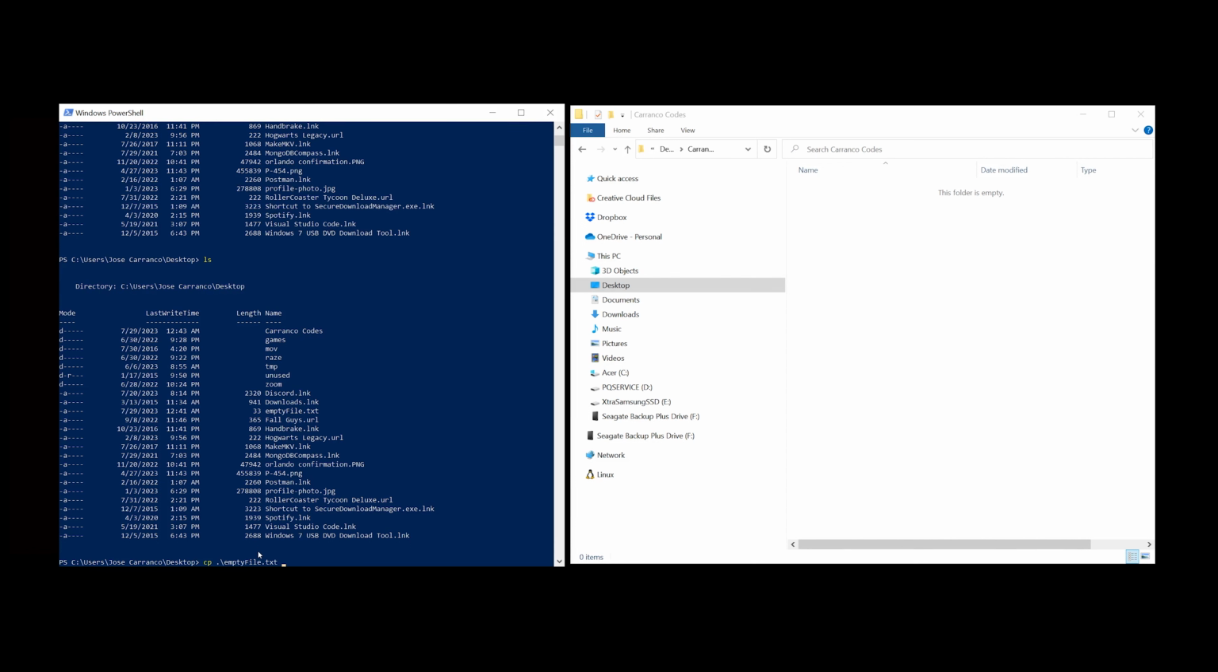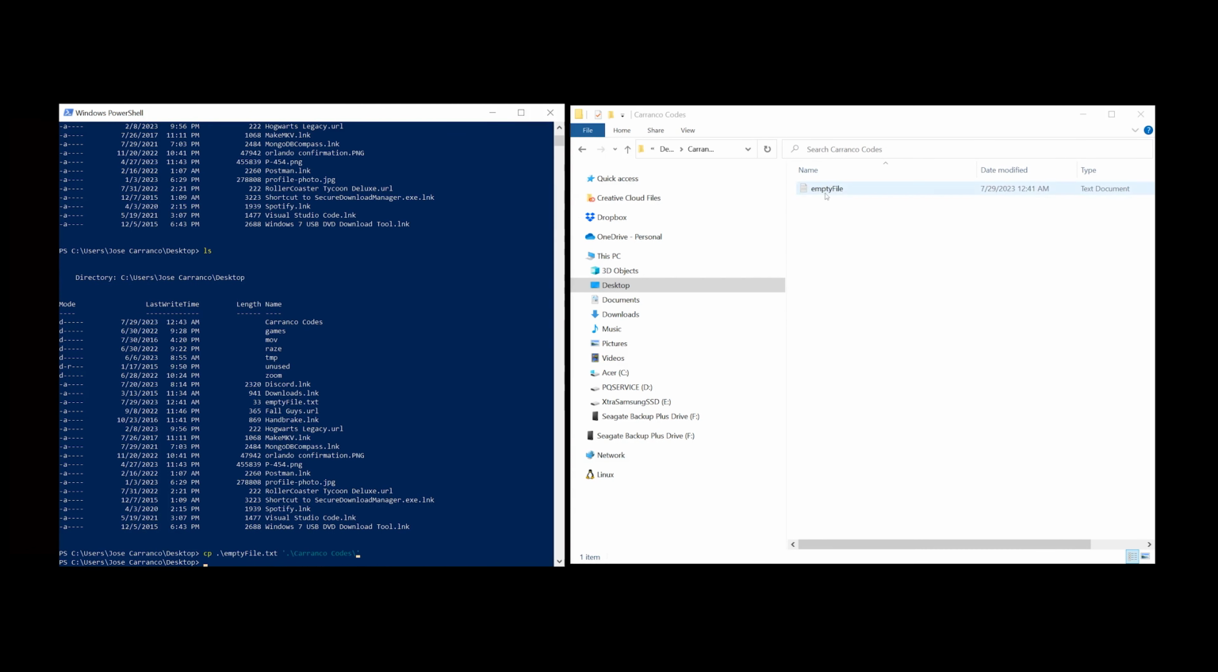Now, if I press space, I'm going to say where I want to copy it to. So I'm going to say I want to copy it into Chronicle Codes. So now, if I were to press enter, then there's my file. And you saw that I was able to do that inside the command line and not inside of my File Explorer application. So let me go ahead and delete that. And that's our third command, the cp command.